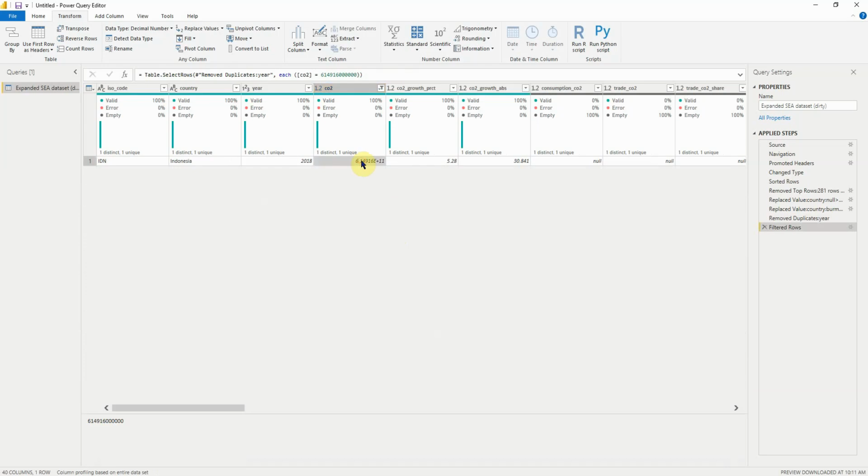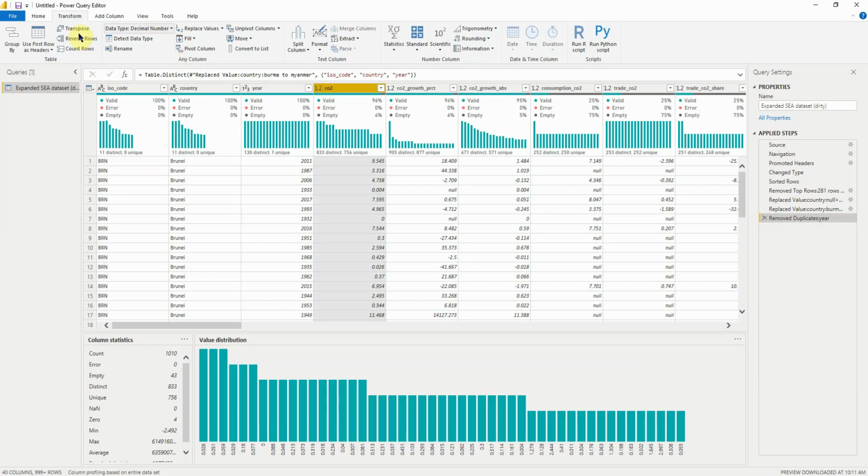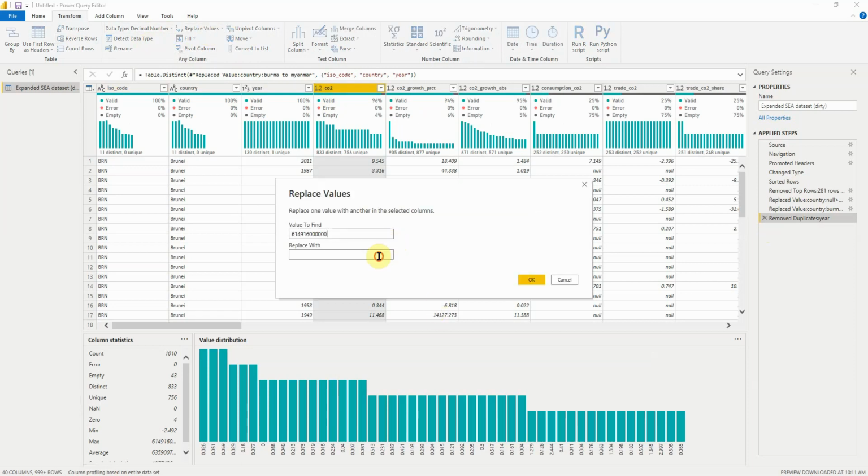The data dictionary stated that the column CO2, or carbon emission, is expressed in million tons, and it seems that this value is the actual value per ton of CO2. So we'll just convert it to million tons. Let's remove the filtered rows again, go back there and we will replace this with 614.916 to make it in million tons unit and click OK.